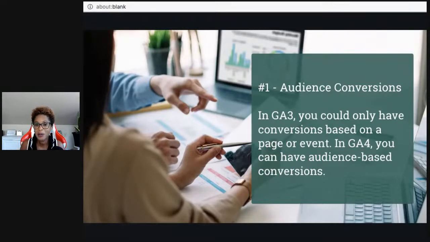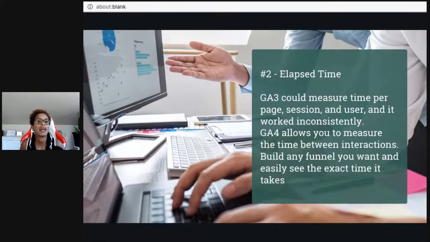It can be quite powerful depending on how granular you want to get with the kind of things that you want access to. Another thing is elapsed time. Google Analytics 3 could only measure time per page, like how long was a session? How about the user? And it didn't always work the way that you thought it was supposed to. GA4 actually allows you to measure time between what are called interactions. So you can pretty much build any funnel you want and see exactly how long it takes people to go through your funnel.